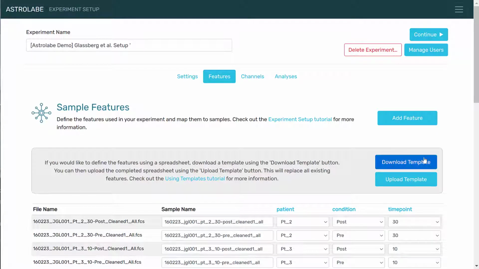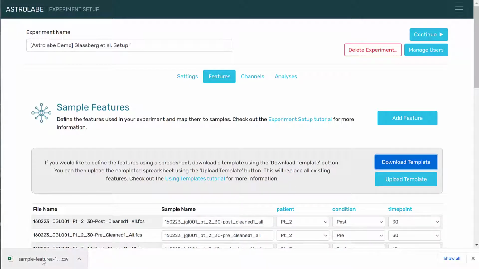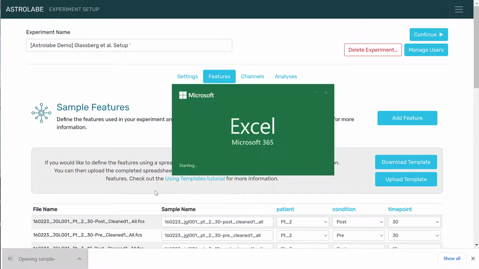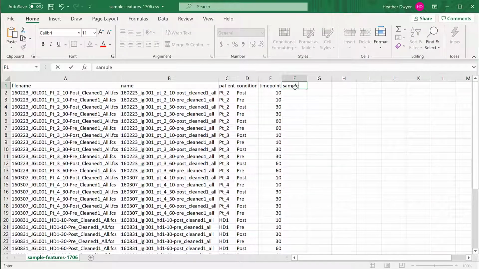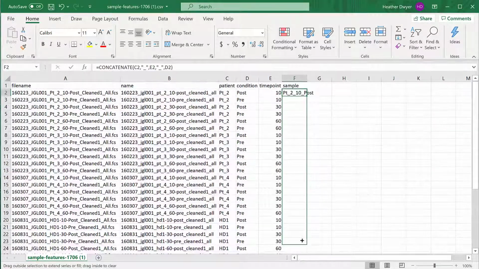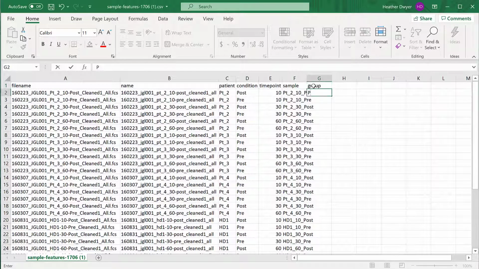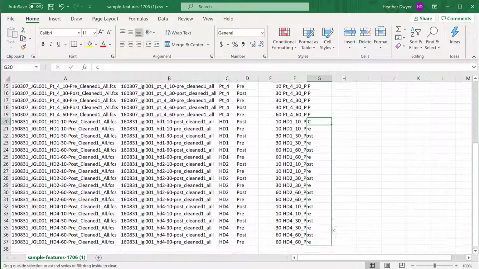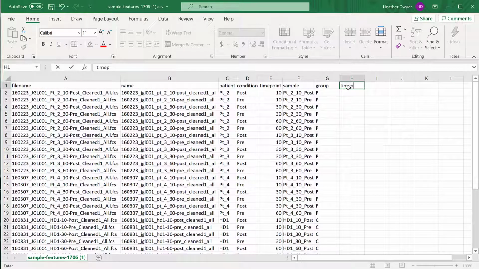Now I want to add a few more features for differential expression analysis. To speed this up a bit, I'm going to download the template and work from there. First thing I'm going to do is simplify these sample names, just to make them a little more succinct because they will appear in some figures later. So I'm just going to concatenate patient, time point, and condition together. Then let's add a group for our sickle cell patients and control groups. The next thing I'm going to do is add a feature for each time point, so I can compare them separately. So time point 10, time point 30, and time point 60.